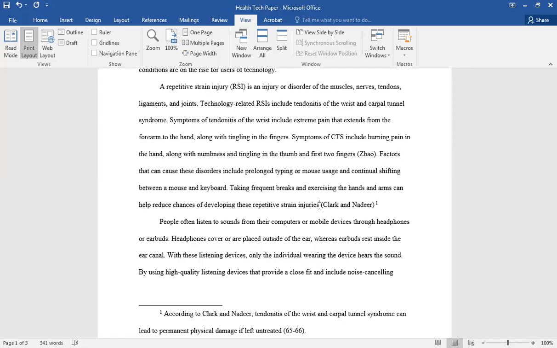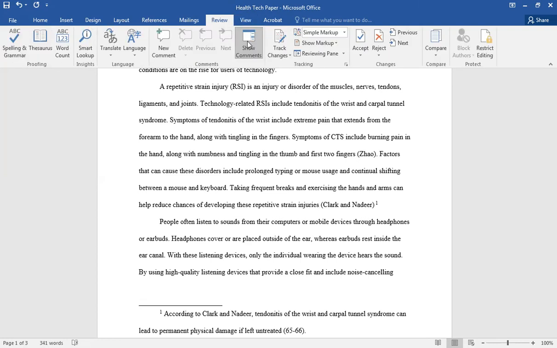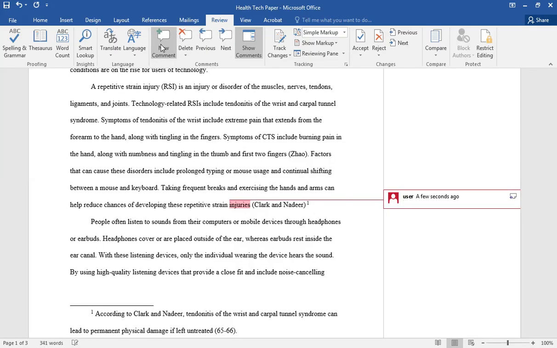Okay. So anyway, I'm going to put a comment on that. Right there, my insertion point is after the words strain injuries. I'm going to go up to my Review tab and show comments. There's no comments to show. I'm going to click new comment and paste in that comment: let's cover the hand arm exercises in our brochures for patients.